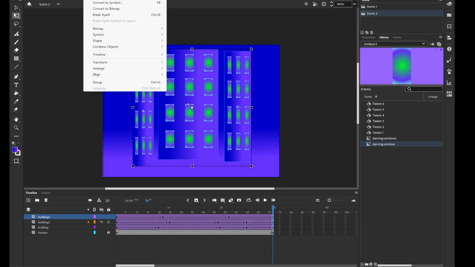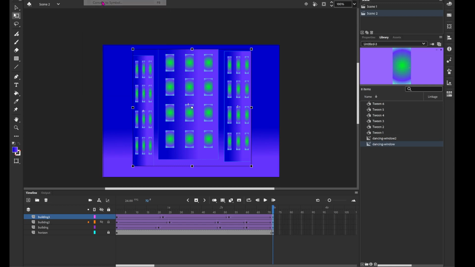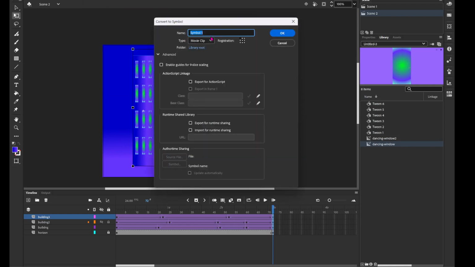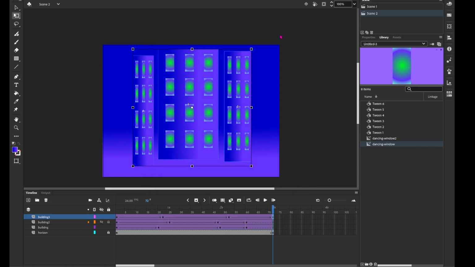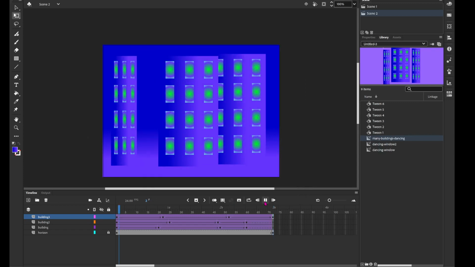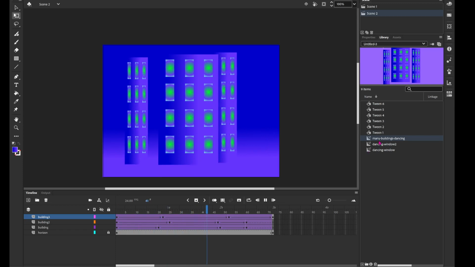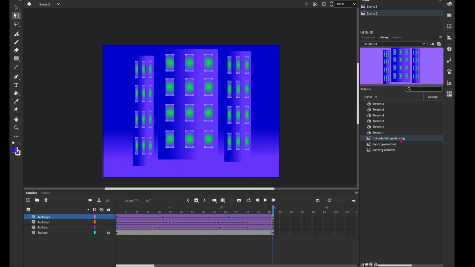And what is selected is what will be converted to a symbol. Okay, we're converting it to a symbol. And I'm going to call it Many Buildings Dancing. Okay, we converted it to a movie clip. And now we have something called Many Building Dancing.